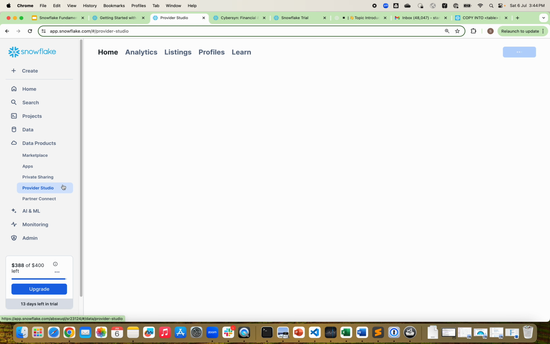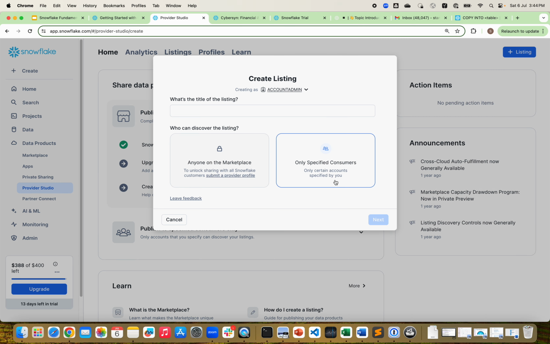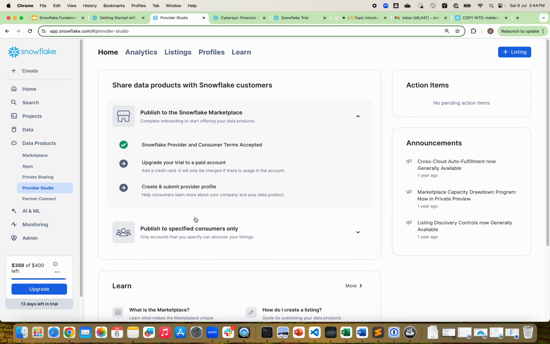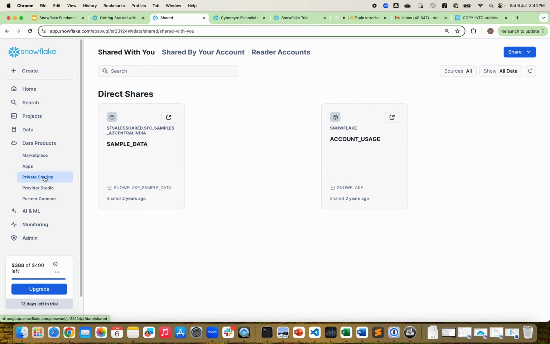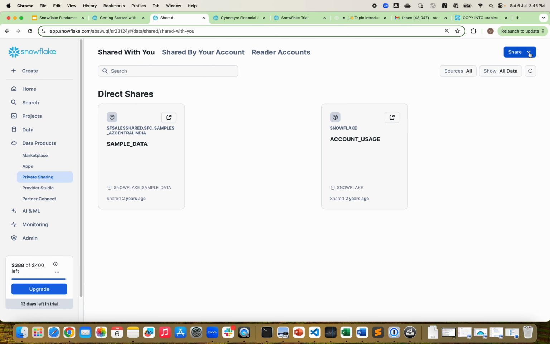But if I want to monetize this data with multiple consumers, I can offer this on the Snowflake marketplace. So this provider studio lets me create those data sets and offer them via listings, which can be private listings or public listings. So there are multiple ways to share the data, but in here we are going to make use of private sharing. Also, the role I'm using here is account admin. So not all roles have permissions to create data shares. Either account admin or those roles which have been given those permissions can actually do this.